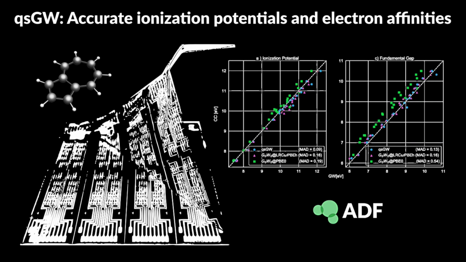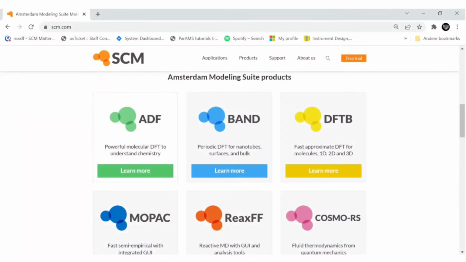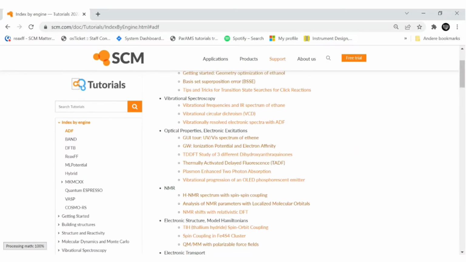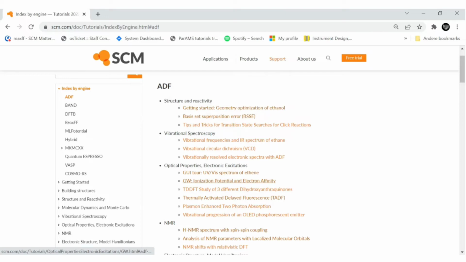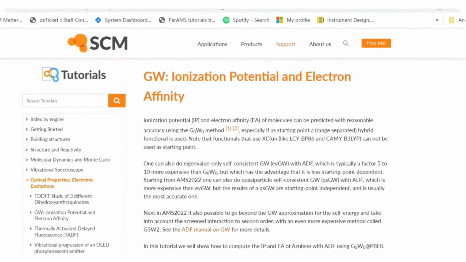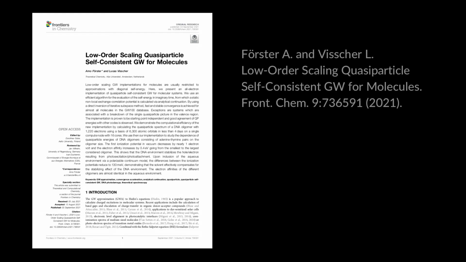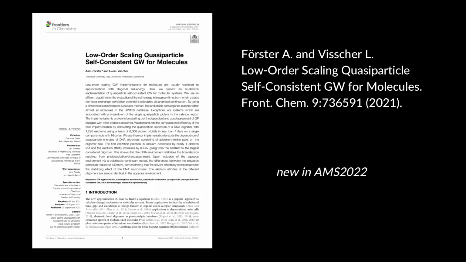For the understanding and design of new organic semiconductors, ionization potentials and electron affinities are key properties. Since the release of AMS 2021, accurate ionization potentials and electron affinities could be predicted with GW, or the partially self-consistent eigenvalue-only EV-GW. Now in AMS 2022, quasi-particle self-consistent GW has become available, which itself is completely independent of the starting guess and thus offers high accuracy results without the need to find the optimal functional first.